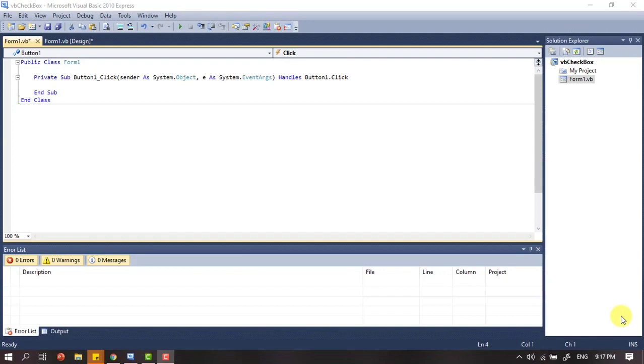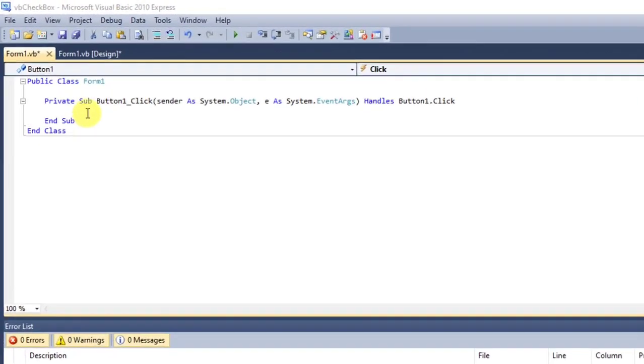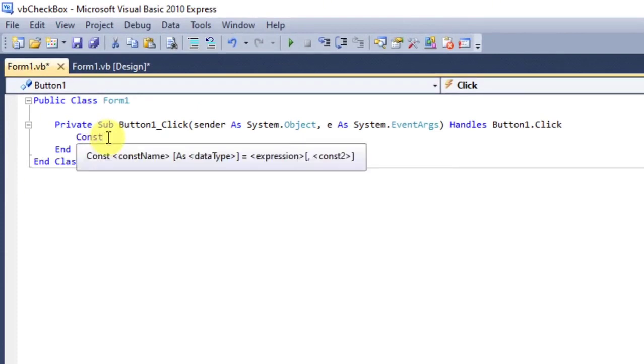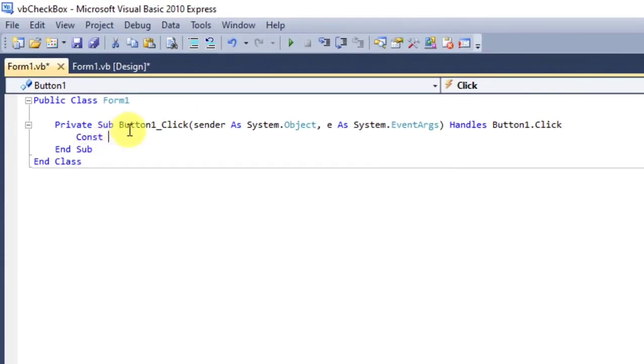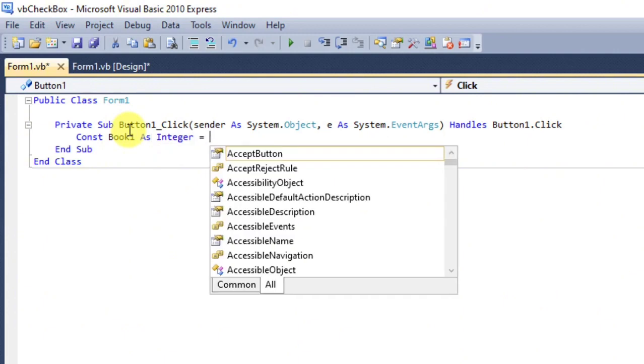Next, we need to declare a constant value. Now what is a constant? It is a value that cannot be changed in our program. If you want to declare a constant value, all you have to do is type const, and then type the constant name. So let's say for example book1 as integer. Integer means it should be a number value, a number that can be found in the number line.